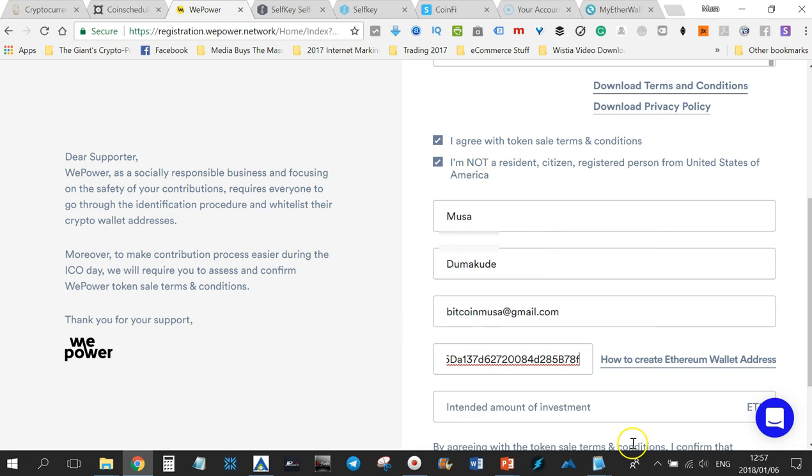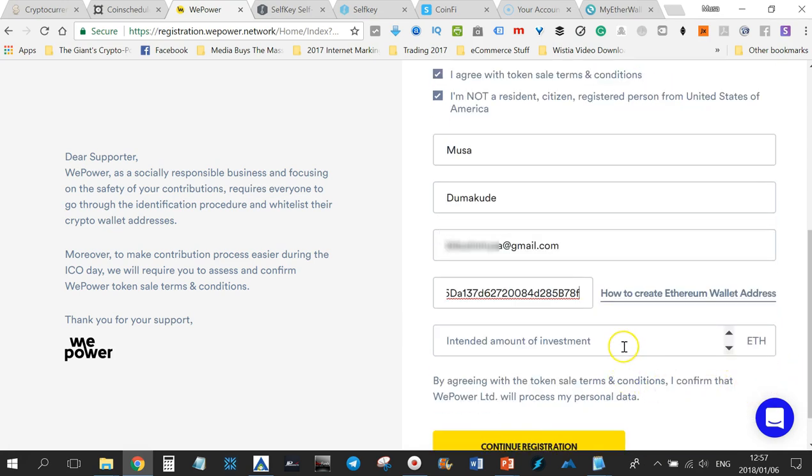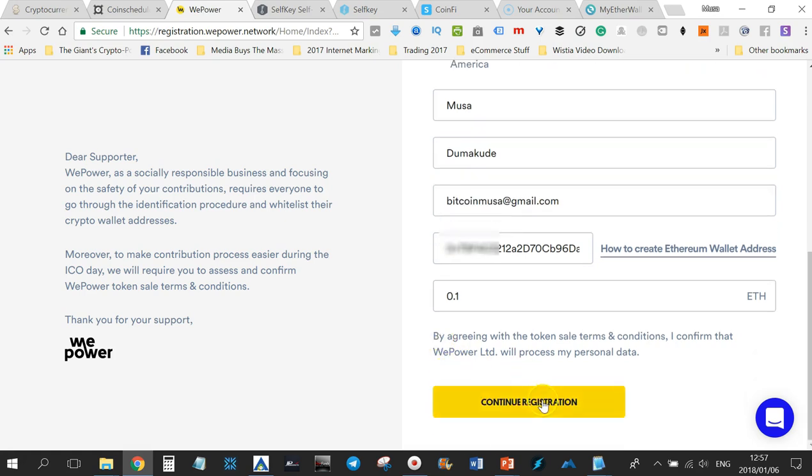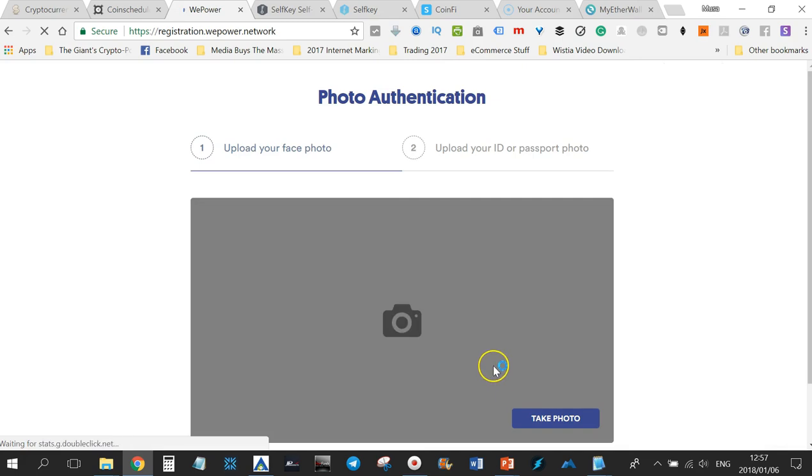this page here. Remember, you are trying to get whitelisted, and then you need to indicate how much you want to participate with. Let's say you want to start with, for instance, 0.1 Ethereum. Let's say this is the equivalent of 100 USD, right? And then click on the continue registration button.